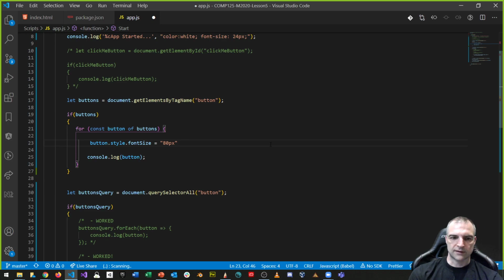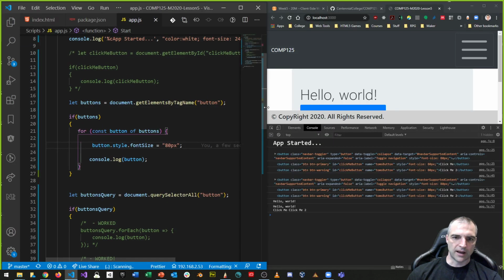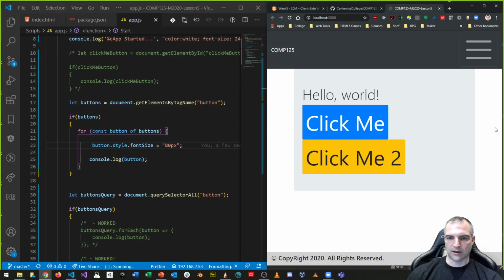All right, so that's the size that I want, and let's see what that does. When I loop through each of the buttons, then I get a crazy amount of size, right? 80 pixels. So I've looped through each of the buttons. Even this one's big. Look, it's massive, 80 pixels, right?